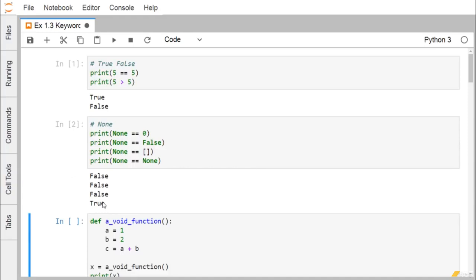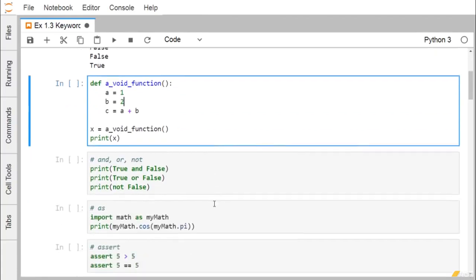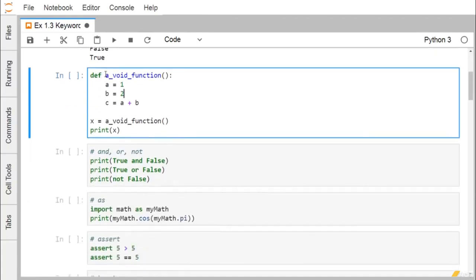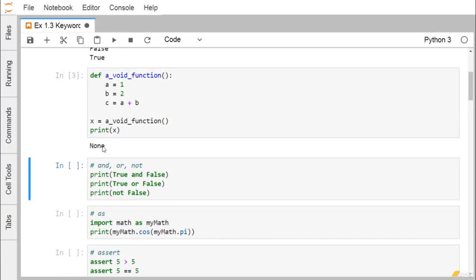Now what is the use of None actually? Here we have defined one function. The name of the function is void function. Because it is void, why? Because it does not return any value. So now if we assign the return to x and then print x, obviously we shall get None as the outcome. You can find that we are getting None.